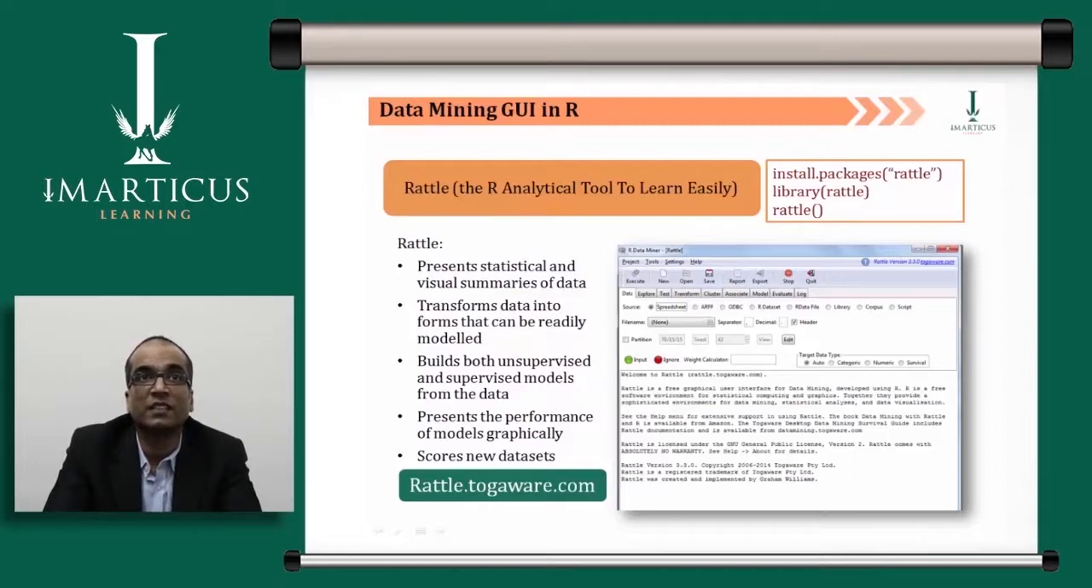So Rattle is the R Analytical Tool To Learn Easily. That's the acronym, and that's why we say Rattle. Once you install this package using install.packages Rattle, it should take roughly 15 to 20 minutes at a strong bandwidth to install this whole thing. Then you will just call it with library Rattle, and to use the Rattle package you will just type Rattle on your console and press enter, and a separate window will open up. So you will have your RStudio running, and parallelly you will have your Rattle.